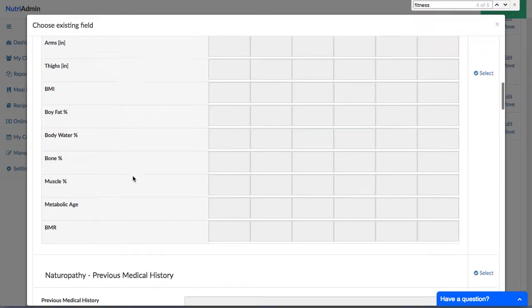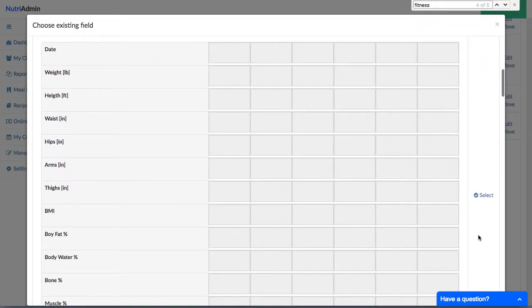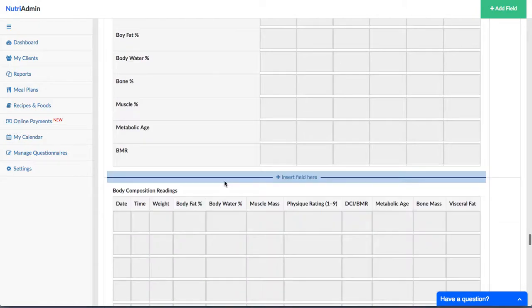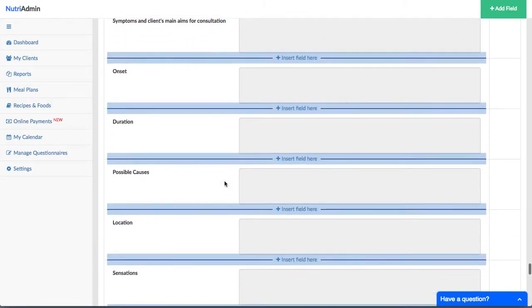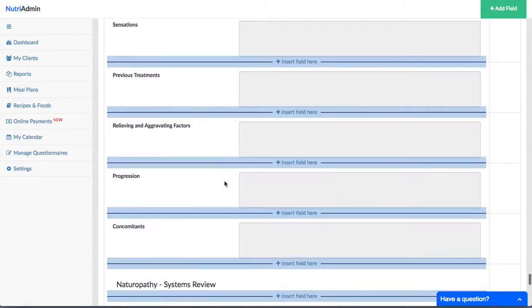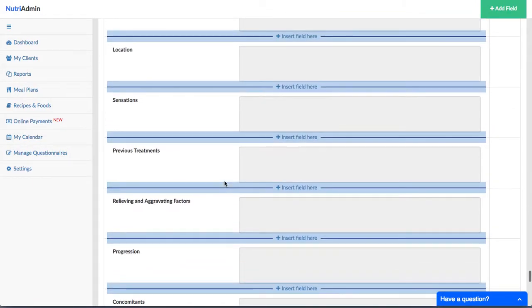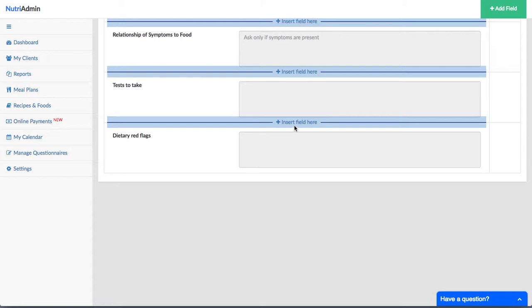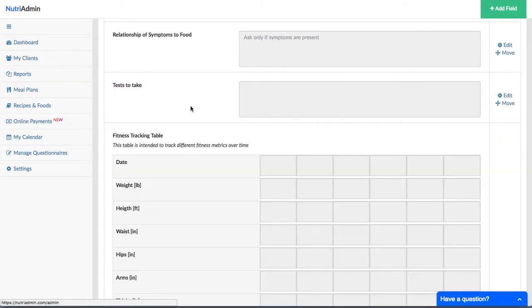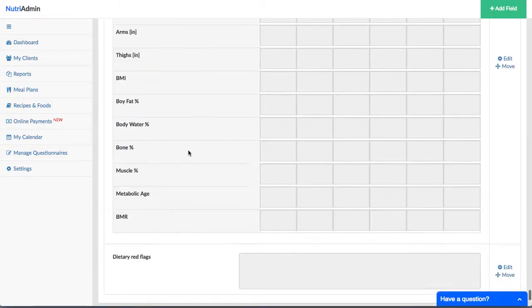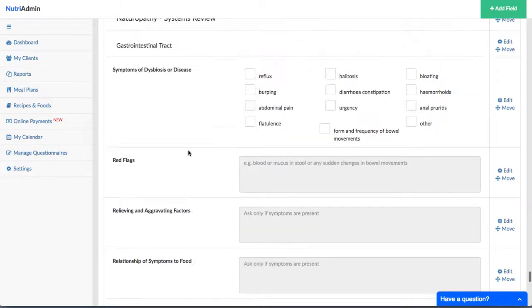And okay, let's imagine we want to add this fitness table. So I'm going to click on select. And now again, the software shows you these blue lines which represent the position where you want to insert the field. So this is a fitness table. Imagine I just want to put it at the bottom of the screen. So I'm going to click in here, and there we go. The table was inserted. So that's how you use existing fields.